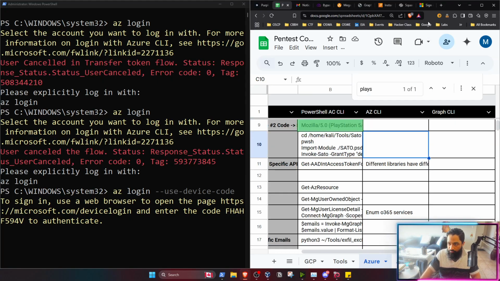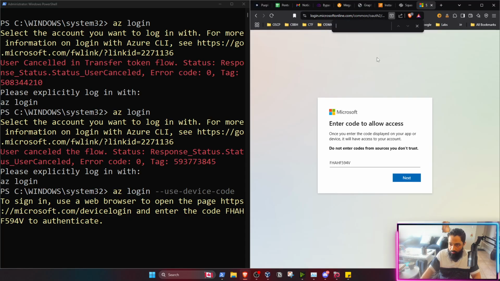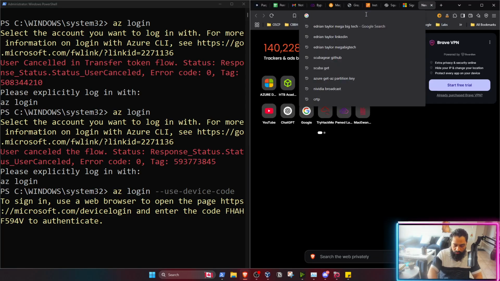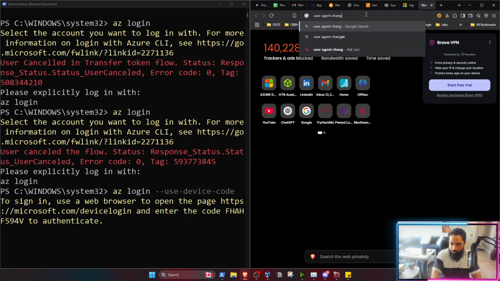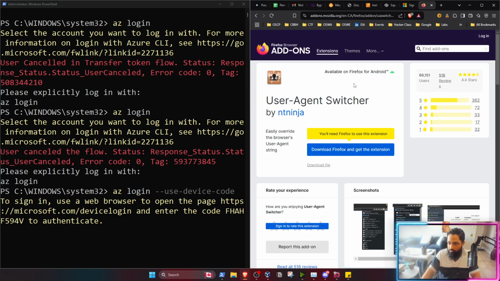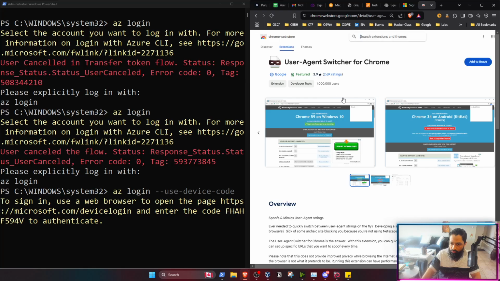And for our user agent, we're going to be using the standard PlayStation user agent. That is this. And as for this user agent switcher extension, you can find it simply by going to Google. User agent changer is what I looked up. And we go ahead and find any one of these that suit us. And most of them do the trick.